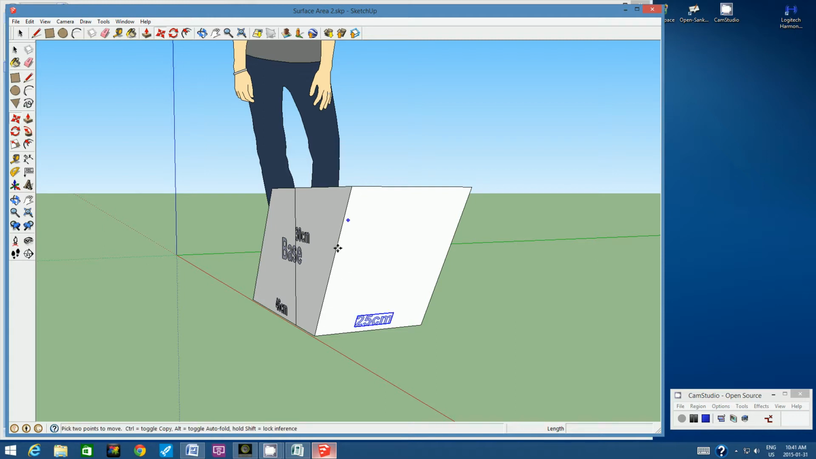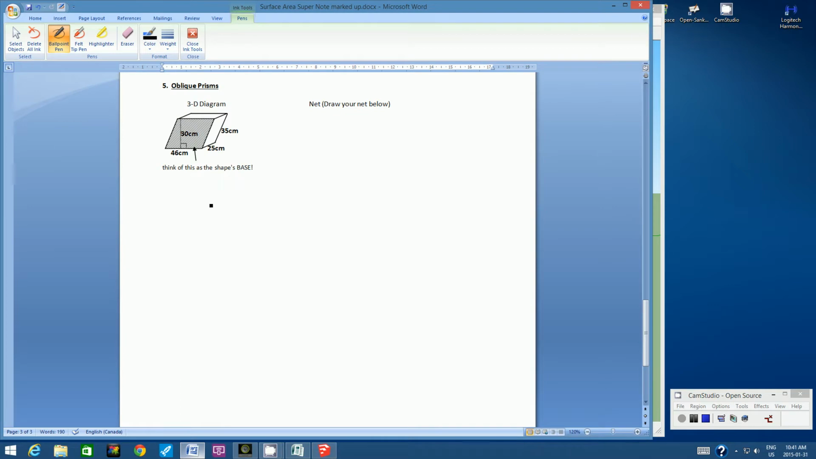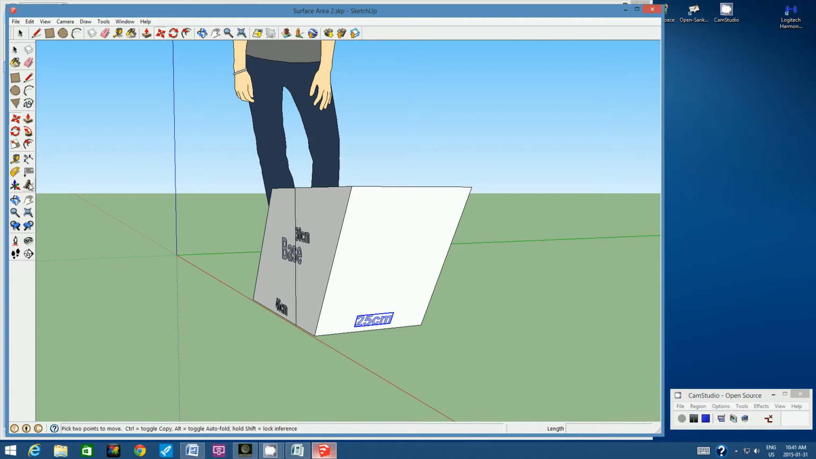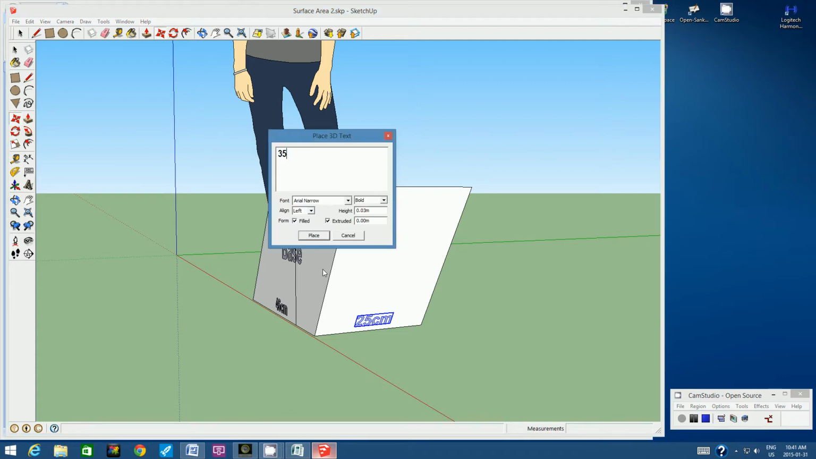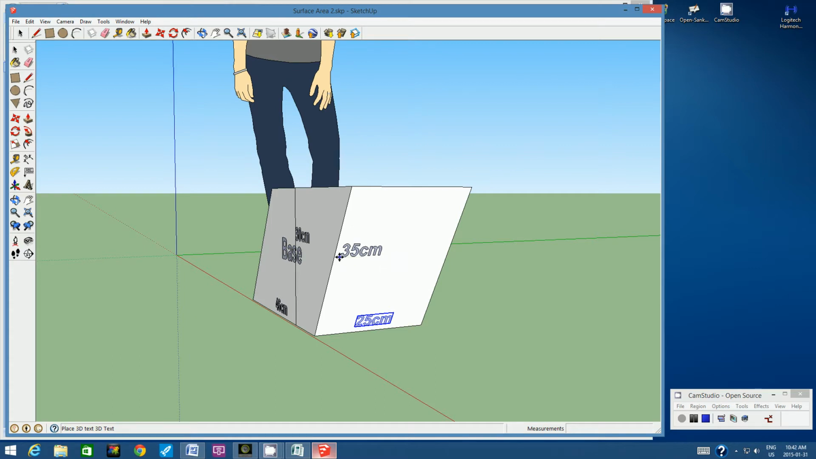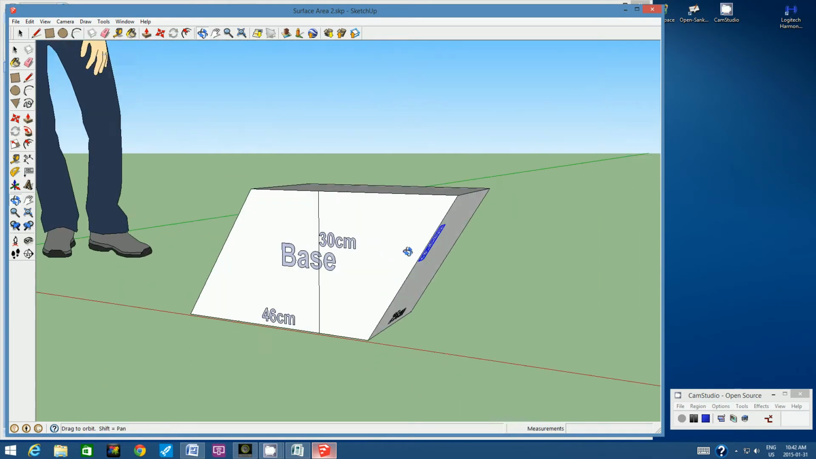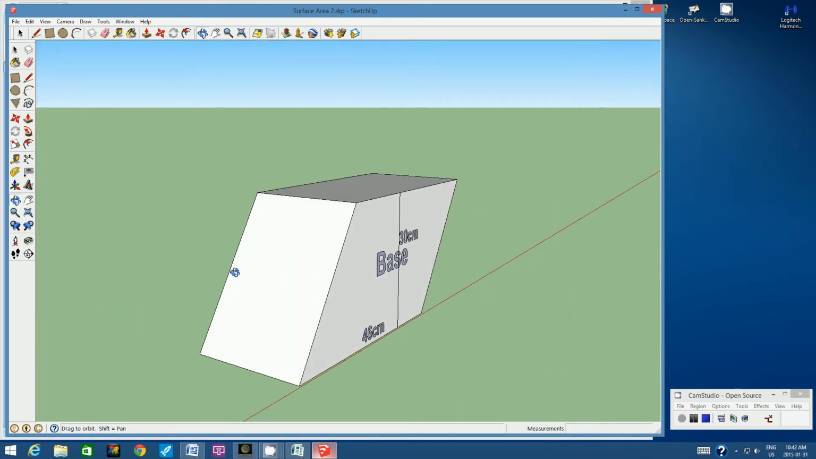Now what is this length here? Let's look at our 3D diagram. Well, that length is 35 centimeters. So let's create our 3D text tool, 35 centimeters, and place. Let's place it there, and then let's rotate it. Right there. Okay. So this face is exactly the same as this face over here.